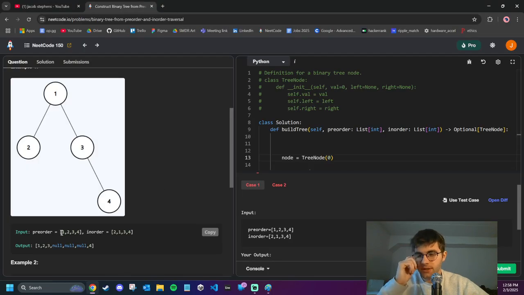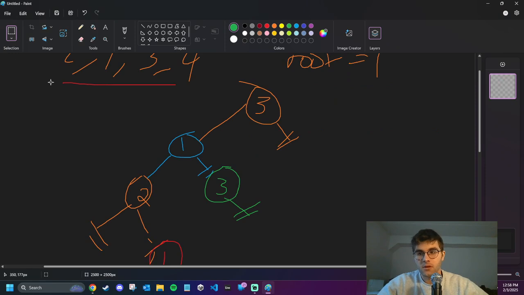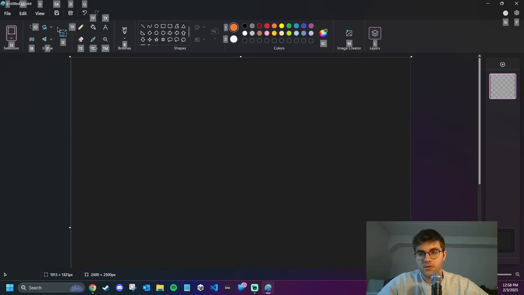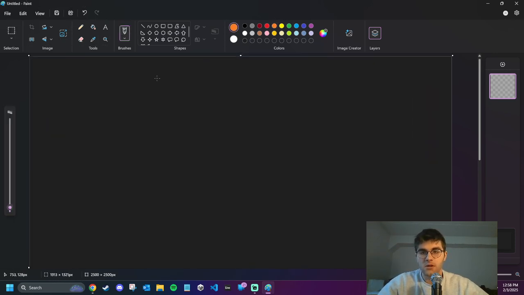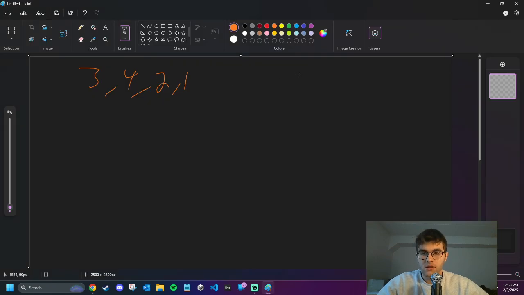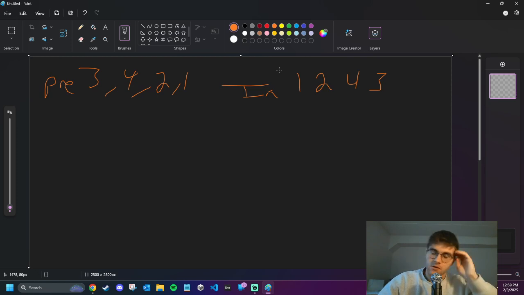Okay, so I'm just going to keep track of what we see in preorder. I wish there was more examples for this one. I think that would help me. So let's make up 3, 4, 2, 1 and 1, 2, 4, 3. Let's say this is pre and this is in. So we know the root is 3.